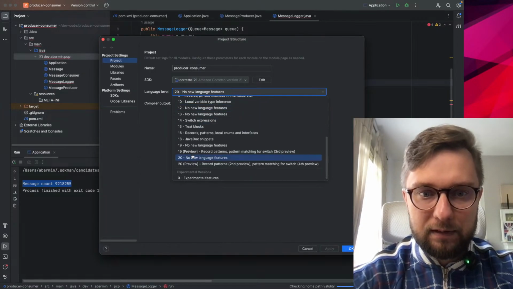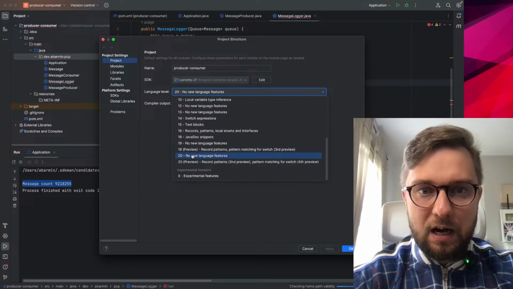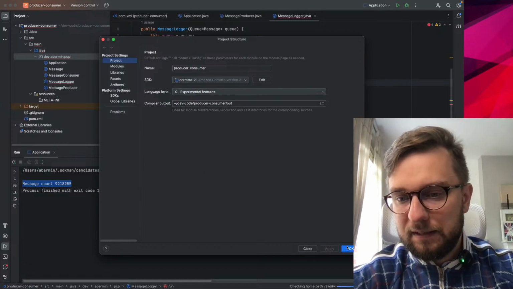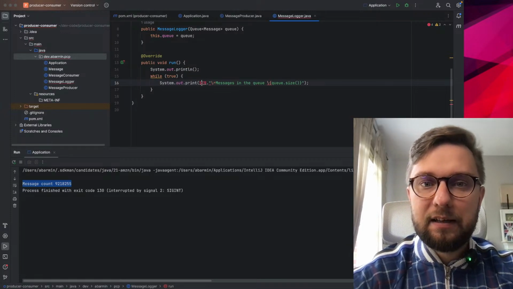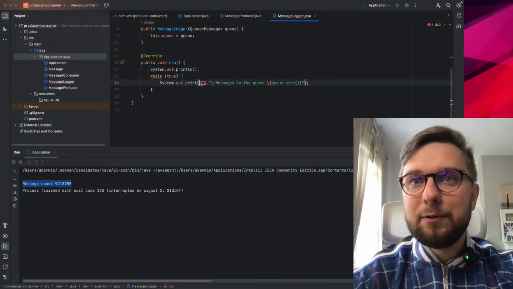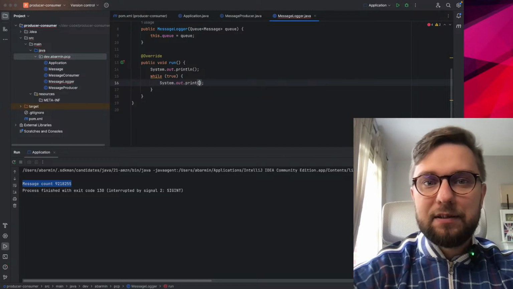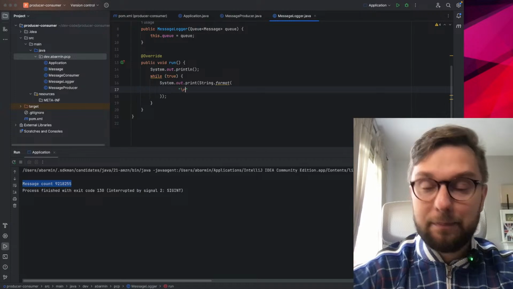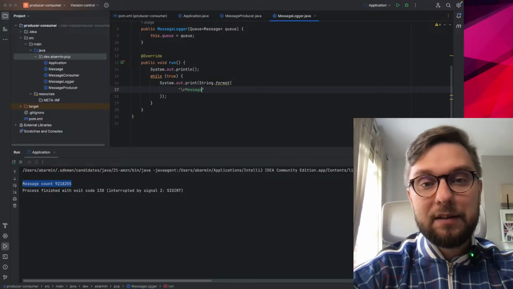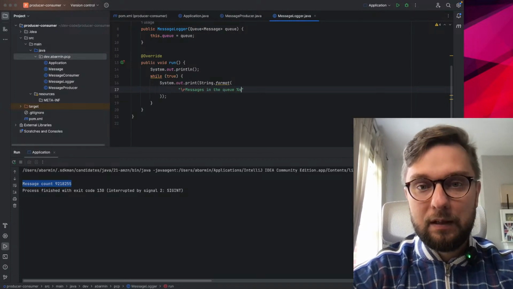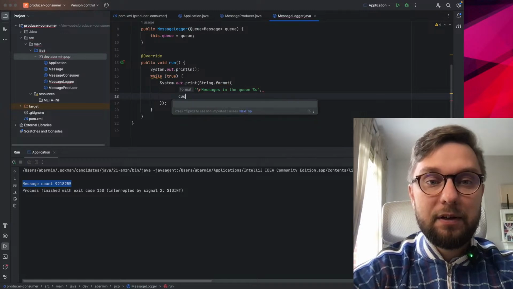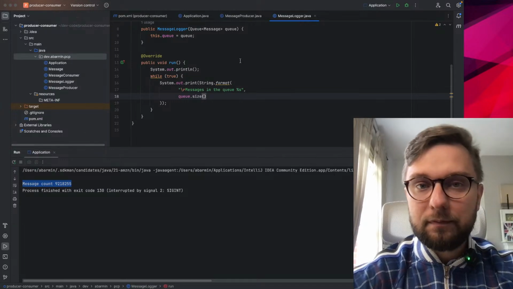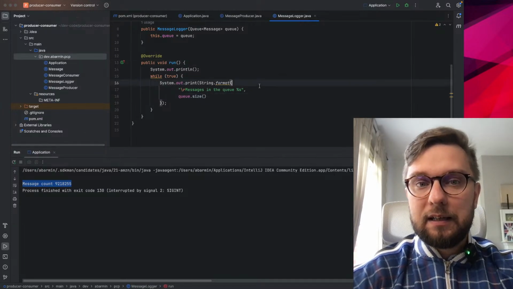So the language level is 20. My IntelliJ is not the latest one. This is why it doesn't work. I still can't use it because I forgot to install the latest version. So I'm sorry, maybe next time. Messages in the queue, so queue size. Okay.